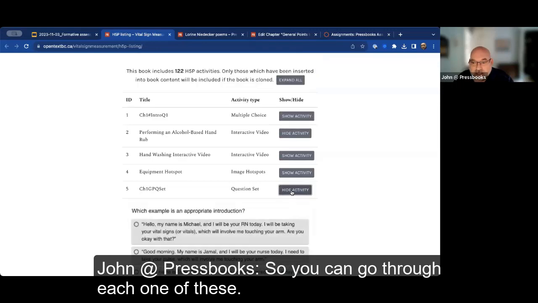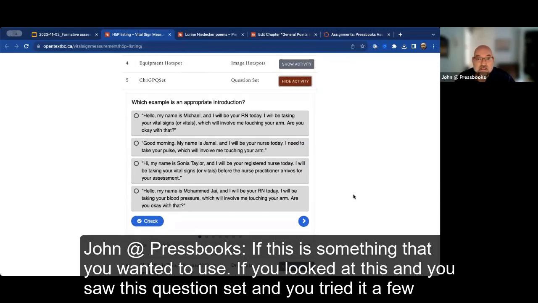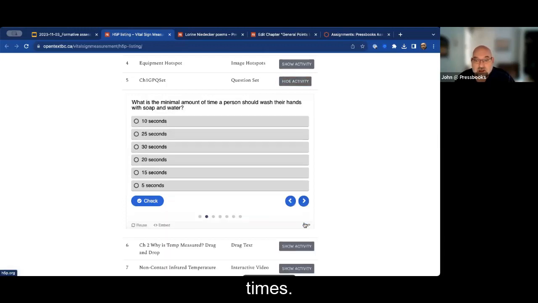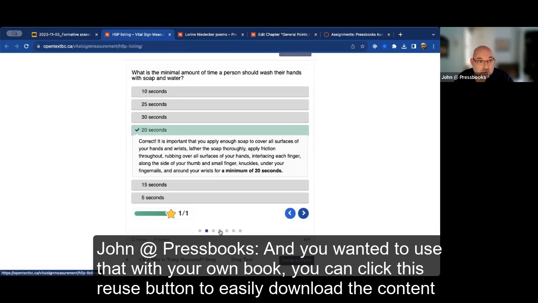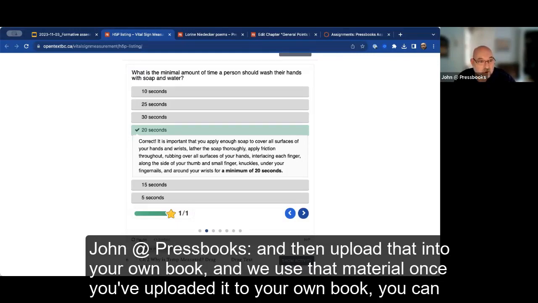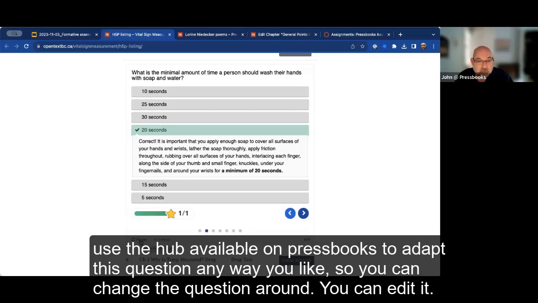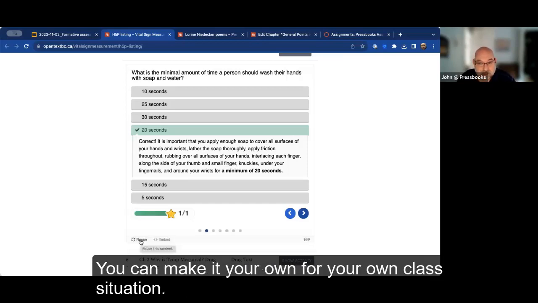So you can go through each one of these. If this is something that you wanted to use, if you looked at this question set and tried it a few times, and you wanted to use that with your own book, you can click this reuse button to easily download the H5P content and then upload that into your own book and reuse that material. Once you've uploaded it to your own book, you can use the H5P hub available on Pressbooks to adapt this question any way you like. You can change the question around, you can edit it, you can make it your own for your own class situation.